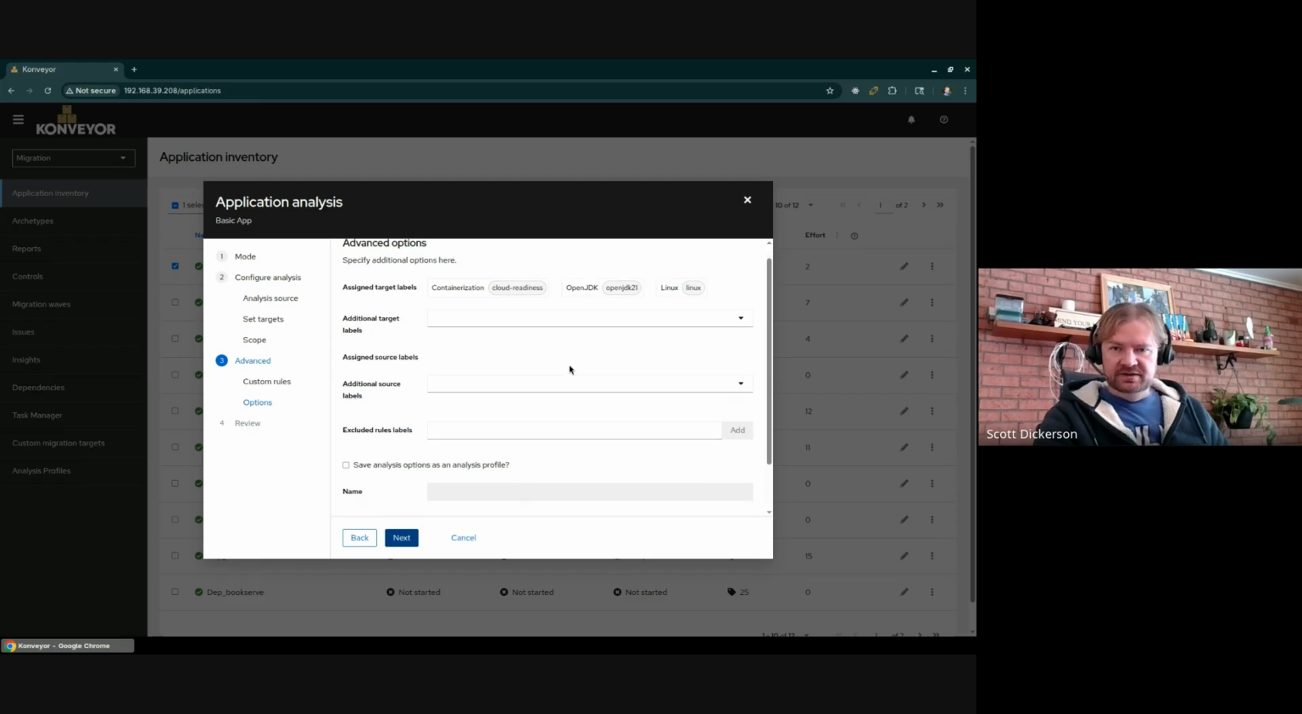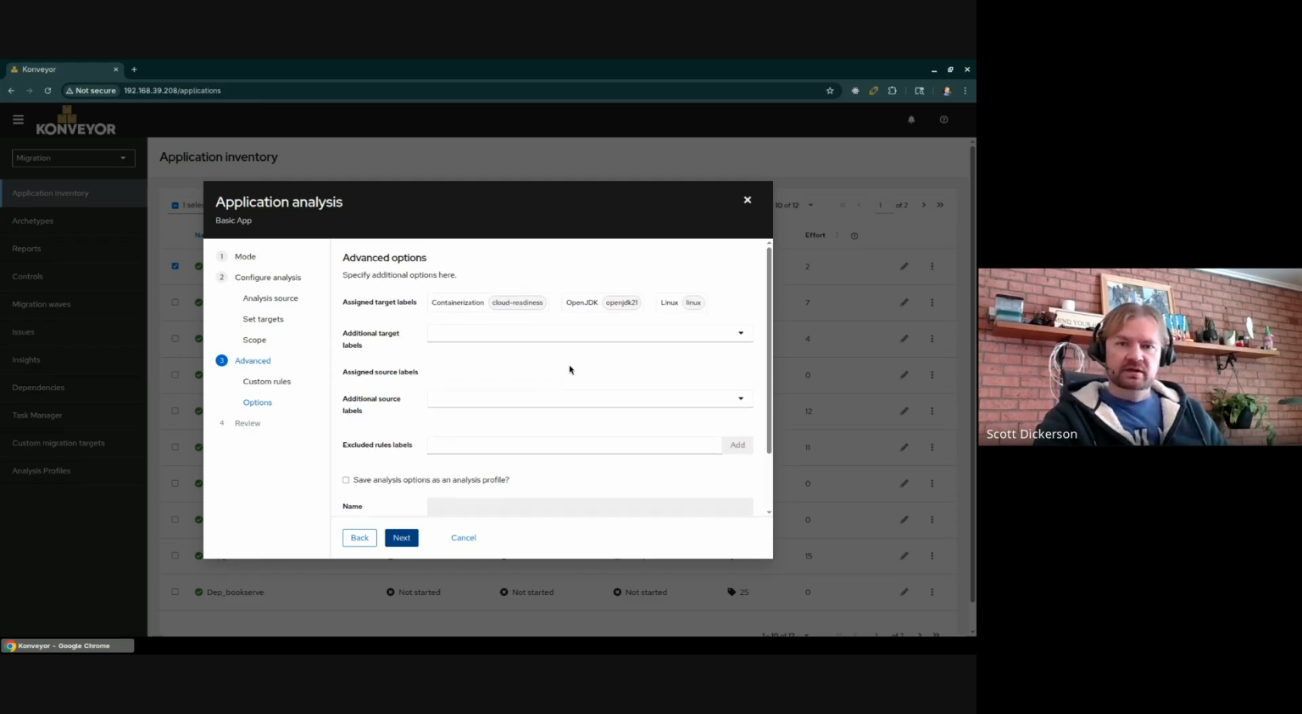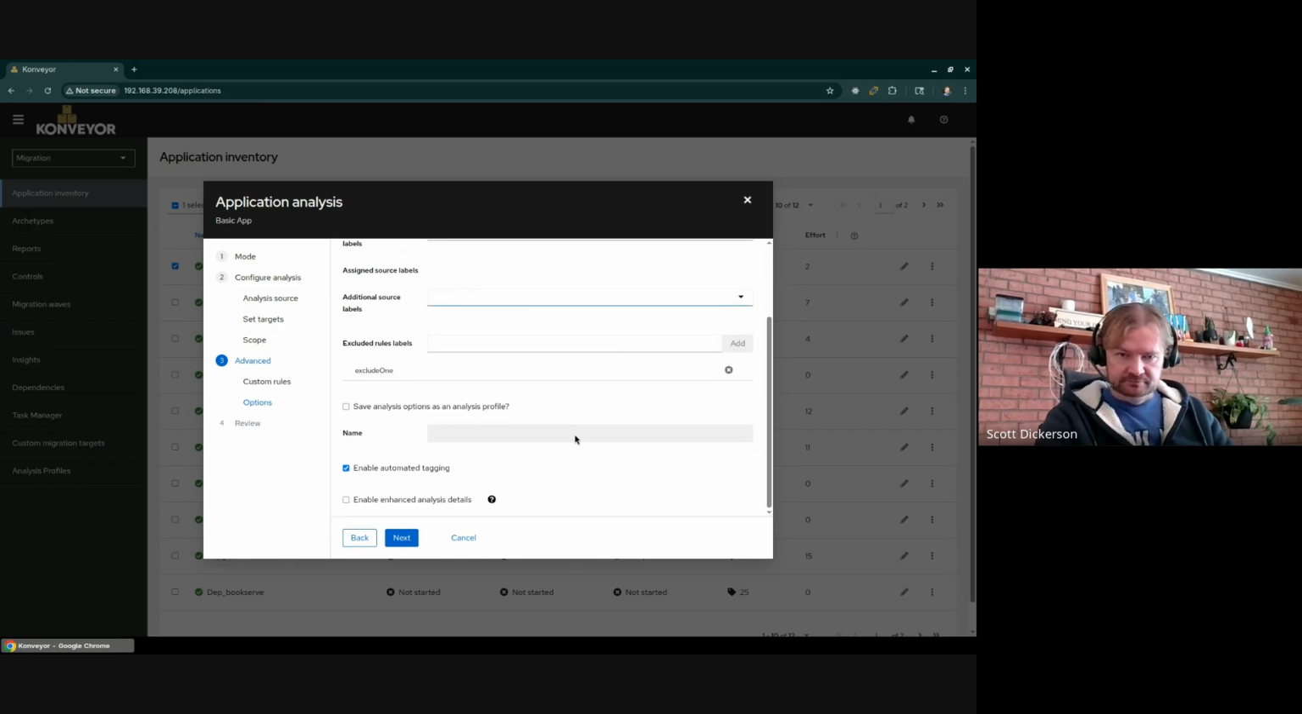This advanced options screen looks different than it did before. It's going to show you the labels that exist for each target, allow you to pick new labels. This is mostly a static list, but we have a nice source for that. It's easy to update as needed. Same thing with the source. And if we want to exclude one just like normal, we add that.